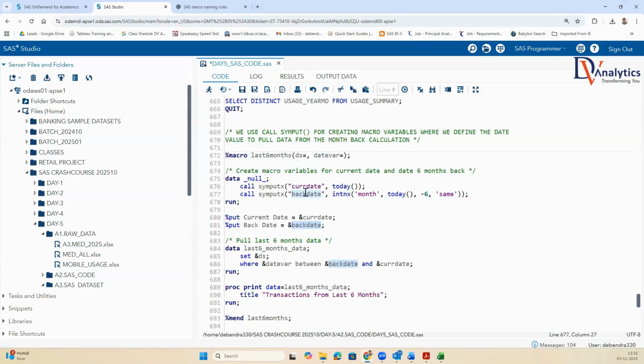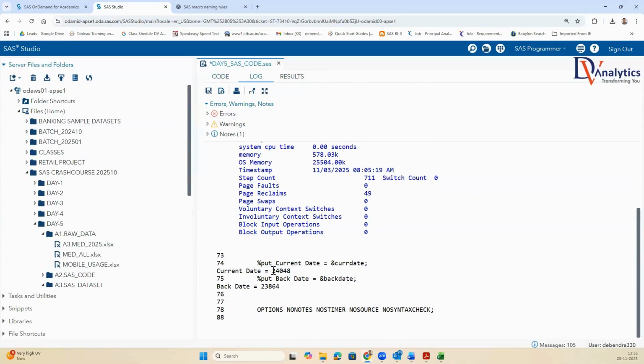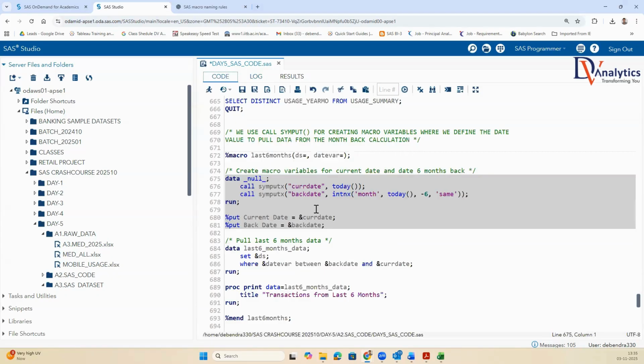Now, how to print this macro variable to check? You can put it this way. Percent put current date is equal to this. Back date is equal to this. Yes or no? Just run this program. See what is happening. What is it giving here? The current date is 2024. It is in format value. If you go for the format, then you have to give a format to be presented.